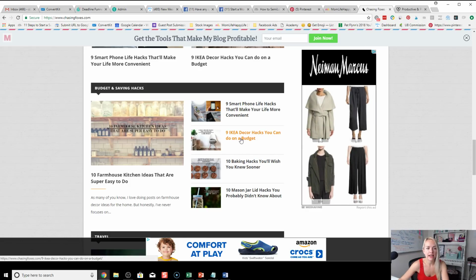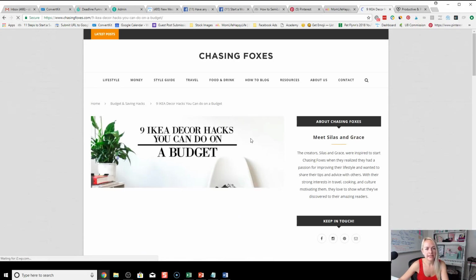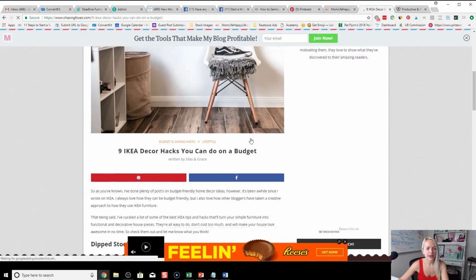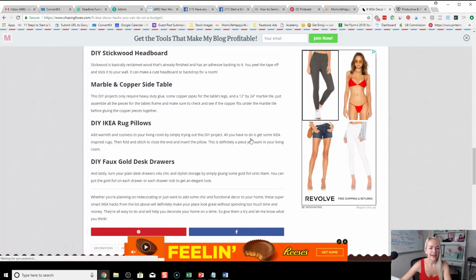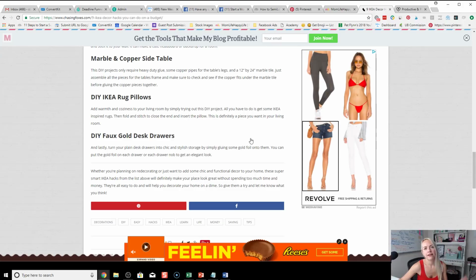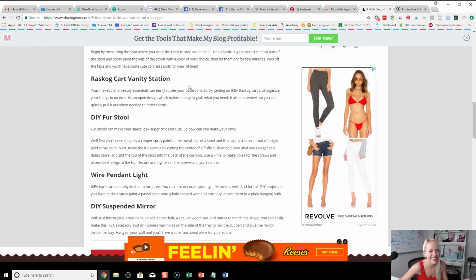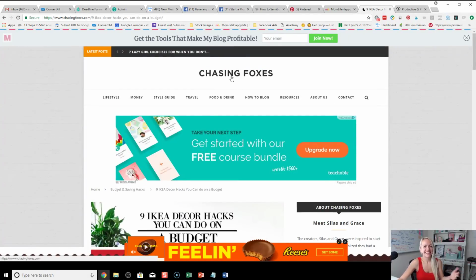You can see here, 9 IKEA decor hacks that you can do on a budget. Anything IKEA gets a ton of traffic. So if you want to get traffic to your blog, home decor and IKEA stuff really do well for traffic.